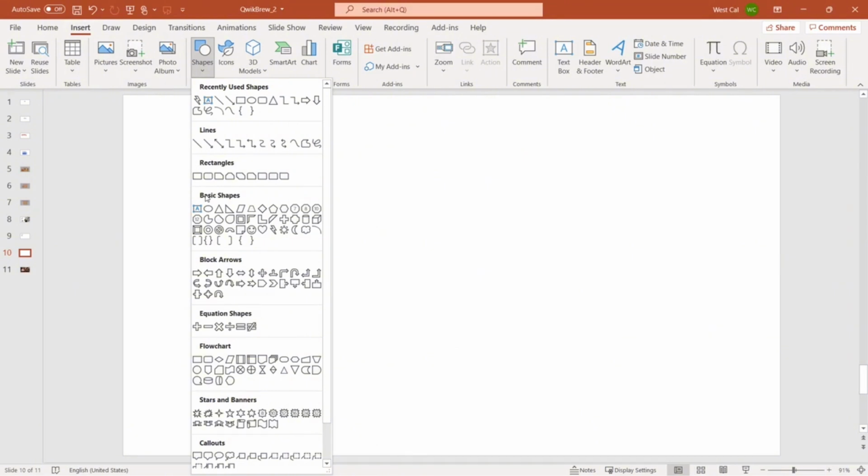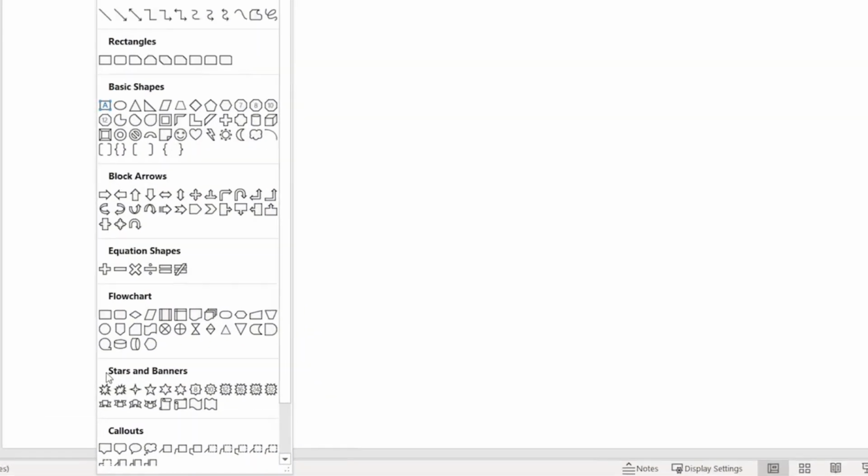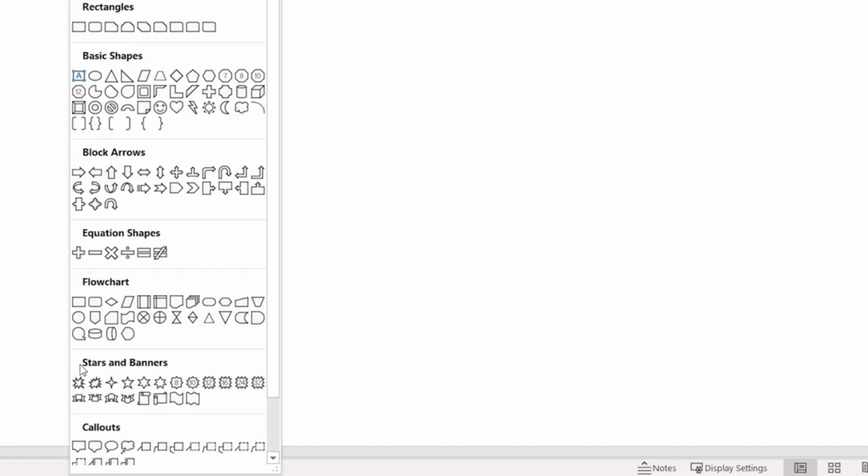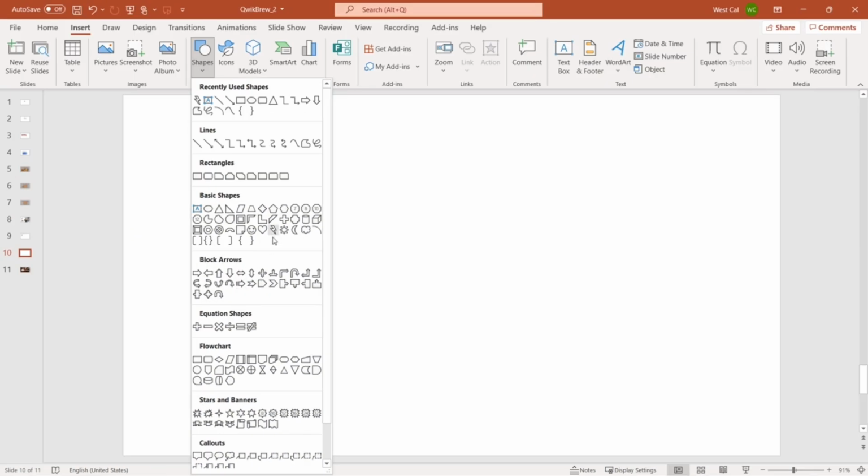You have a variety of shapes to choose from here, including lines, rectangles, basic shapes such as triangles, ovals, crosses and cubes, block arrows, equation shapes, which are useful for presentations involving math, flowchart shapes, stars and banners for fun effects in a presentation, and finally callouts, which are useful if you are creating speech bubbles alongside an illustration or photo. Let's try a lightning shape.